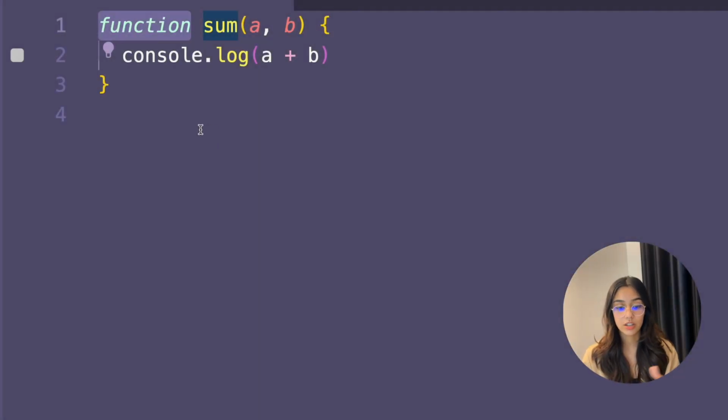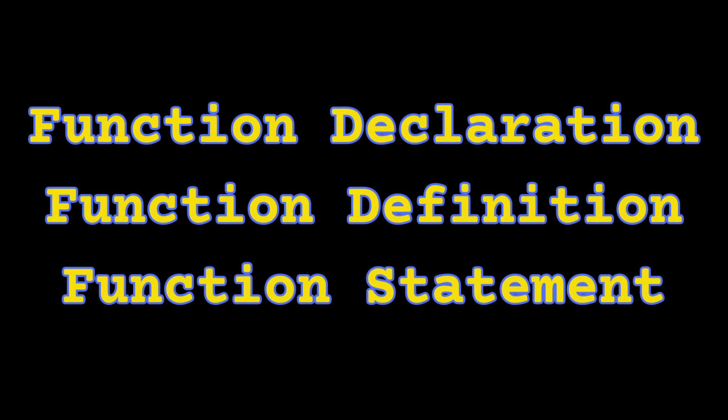Now let's talk about what we mean when we say a function declaration. When you create a function using the function keyword like this, so function, name of the function, then the parameters, and then the function body within curly braces, this is known as a function definition or a function declaration or a function statement.